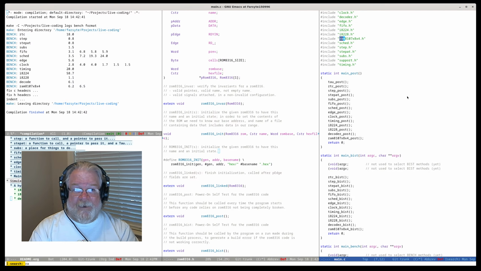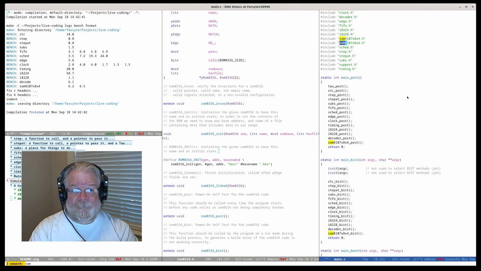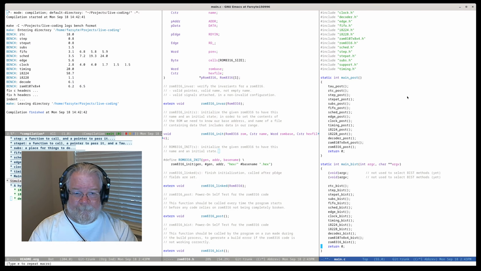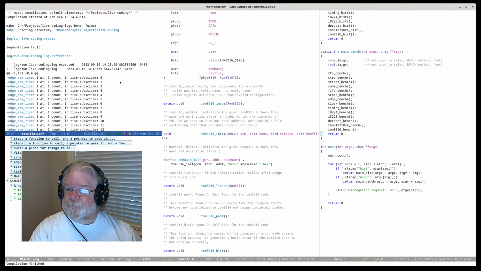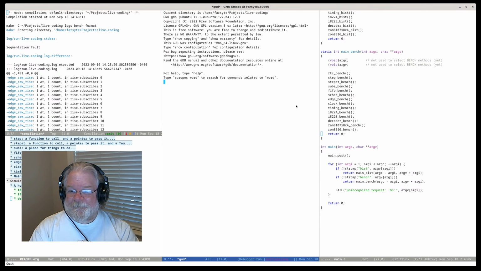So wherever we have RAM 8107, we're going to duplicate the line, and we're going to change this to ROM 8316. Boom. And we now have a seg fault because we haven't really hooked up anything. But just for fun, let's take a look at this.